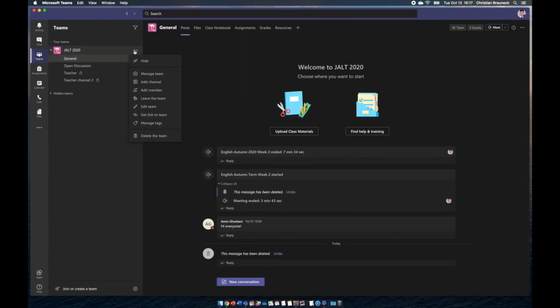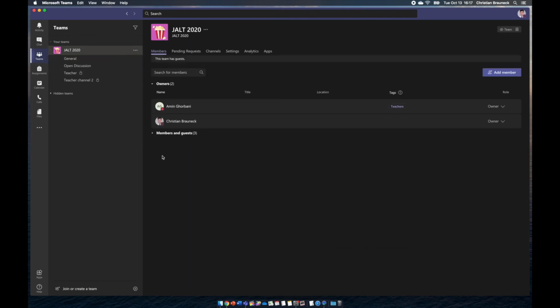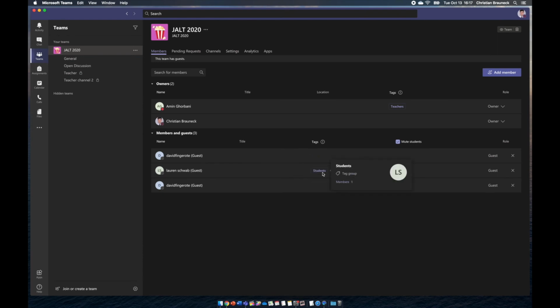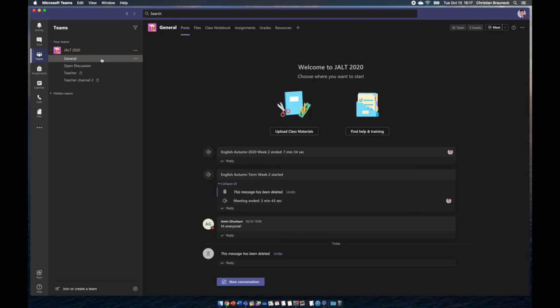Now, tags can also be useful for things like if you have different groups within your classroom, different groups that work together on projects and things like that. You can add them to their own specific tags and then tag those groups as you want. So as far as setting up these channels, that's the basics of what I do.